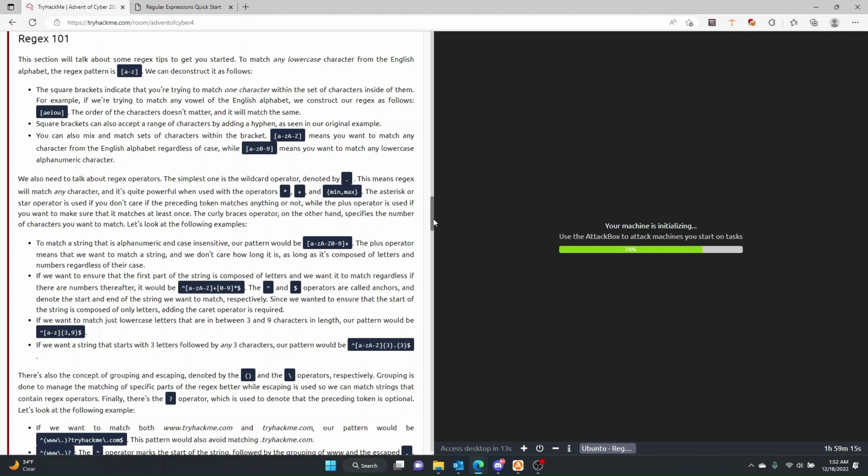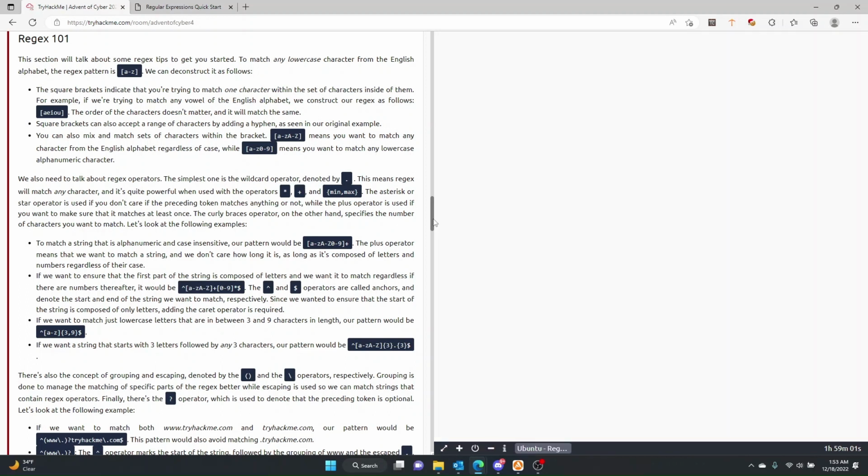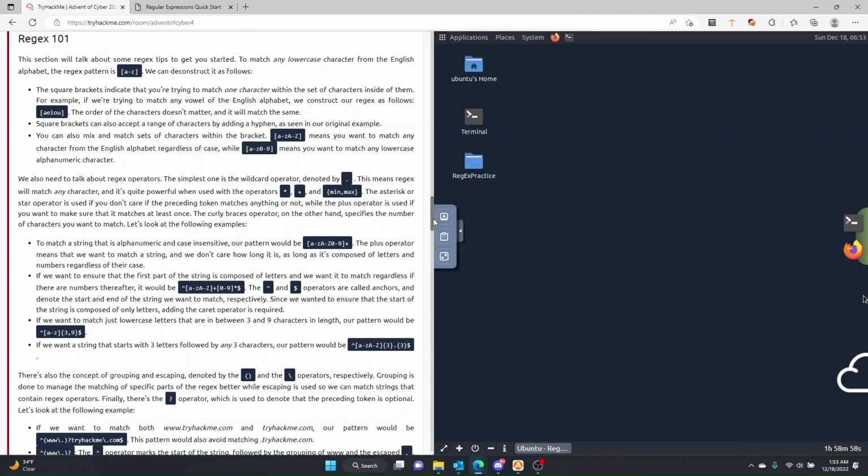The order of the characters doesn't matter, and it will match the same. Square brackets can also accept a range of characters by adding a hyphen, as shown in our original example. You can also mix and match sets of characters within the brackets. So lowercase a through z, uppercase A through Z, means you want to match any character from the English alphabet regardless of case. While a through z, 0 through 9, means you want to match any lowercase alphanumeric character. So that's very important. This is case sensitive. If you only have lowercase a through z or uppercase A through Z, it's only going to match that case. If you want both, you have to specify both, lower and upper.